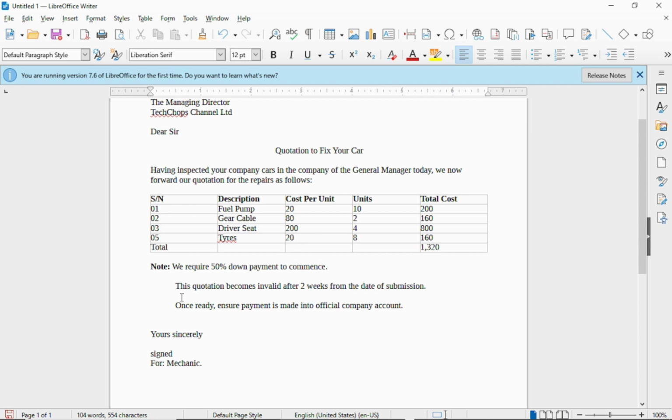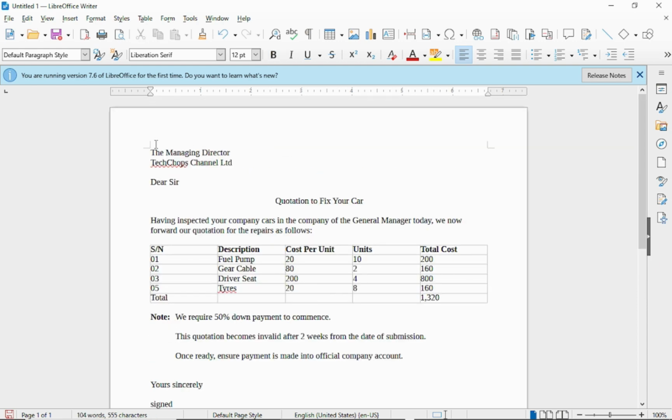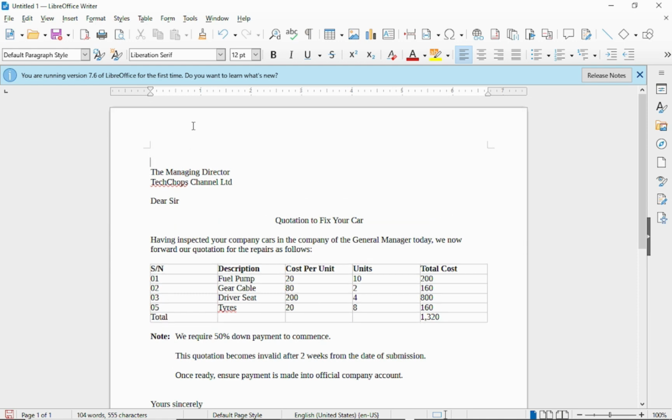That's the system with tables. Even Microsoft Word works like that as well. So it's quite easy to work with a table. Just a combination of keys: your tab key, your arrow keys, your enter key and your space bar. Basically here you hardly use the mouse.